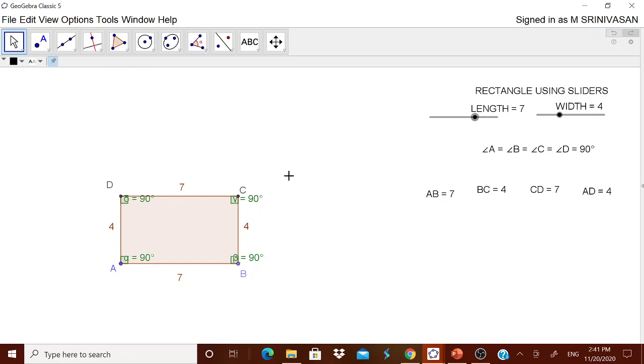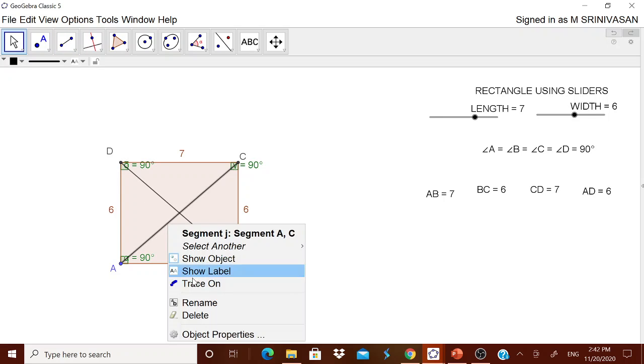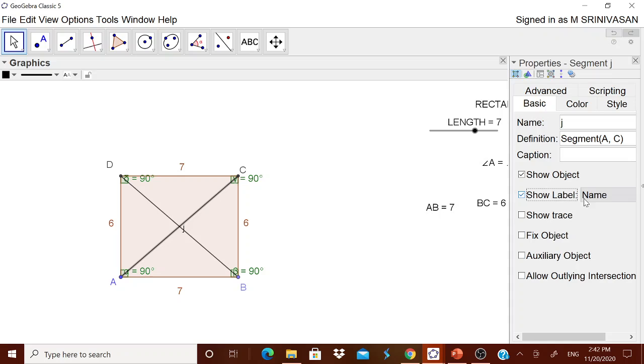Okay, well, what is the other idea of the rectangle? It is highly interesting about the rectangle idea. That is, the diagonals are of equal length. You can go to this segment and draw one segment over here, and then once again draw this segment over here, and you can right click it, go to object properties, go to show label and then show its value. Again the second one, you click it and then show its value. Both of them are 9.2 and 9.2.